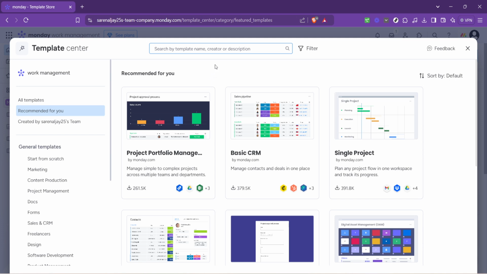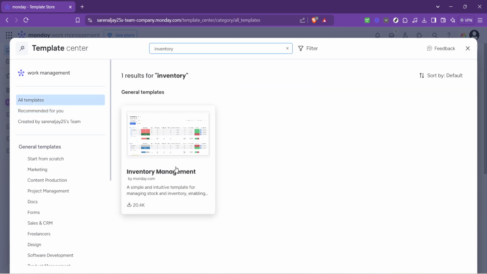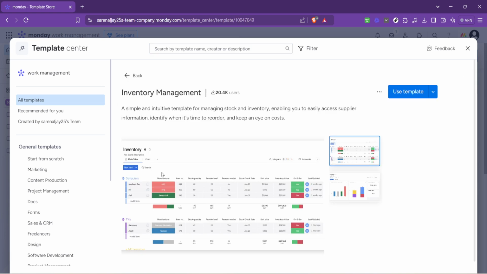Now in the search bar within the Template Center, type Inventory Management. This is where Monday.com shines, offering a plethora of templates for just about anything you can imagine, inventory management included. It's all about finding the right template that suits your specific needs.